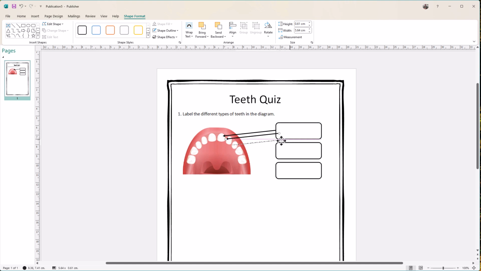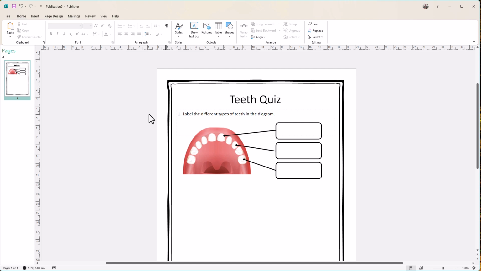to the next tooth, move that circle to there, paste it again, same deal, put it onto there, take the circle at the end there, hold the mouse button down, move it to there. So I've got my 3 boxes for the children to write into those there. We're going to do question 2 now.